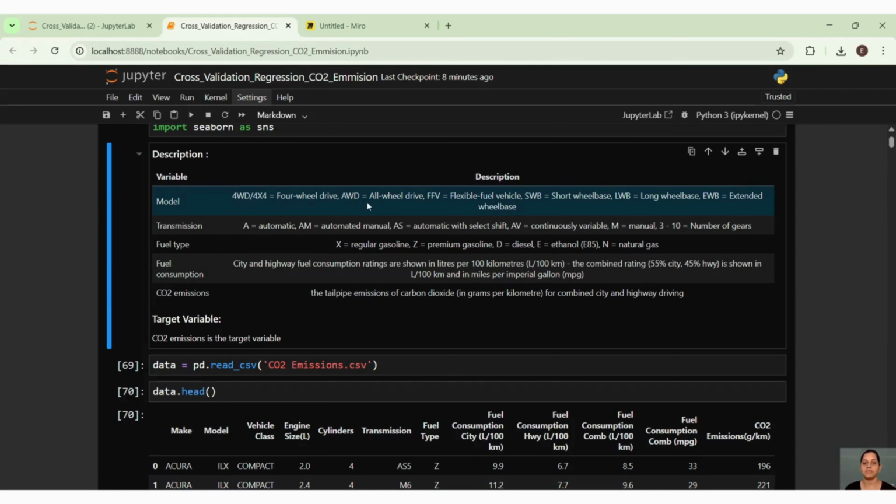That means, for example, if you see AS5, AS5 means it's automatic with select shift and the number of gears is 5. So it's a combined one. Transmission is what they have considered. Then fuel type, we have gasoline. X means gasoline, Z means premium gasoline, D means diesel, E means ethanol, N means natural gas.